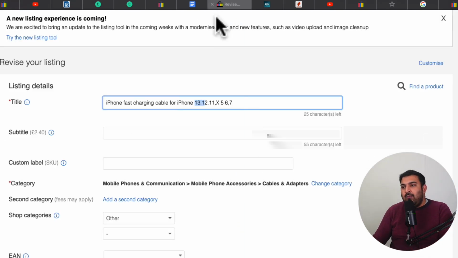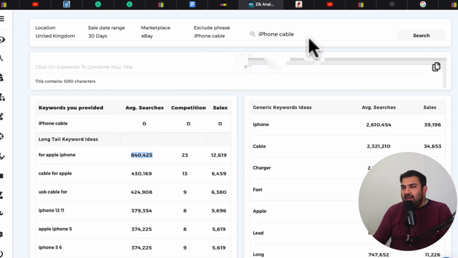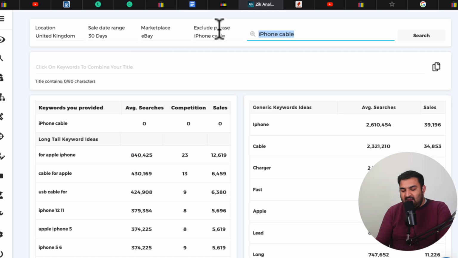I will give you another example so you will get a better idea of what we are trying to do here. Again, let's say I have watches to sell. I'm selling watches.